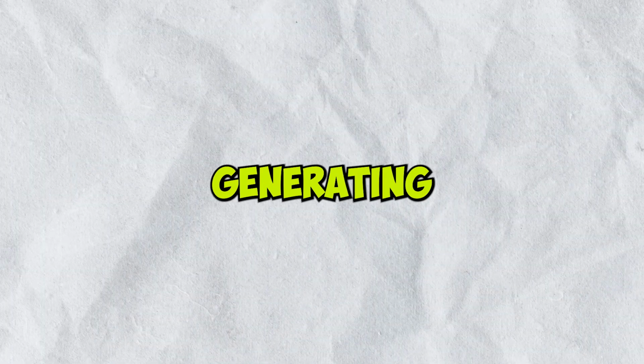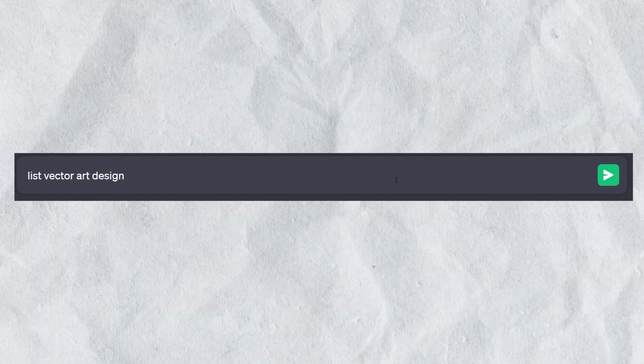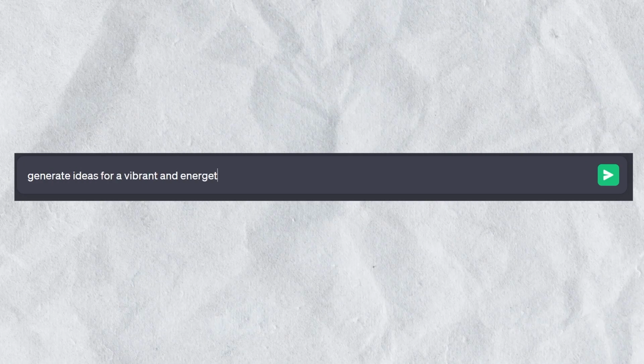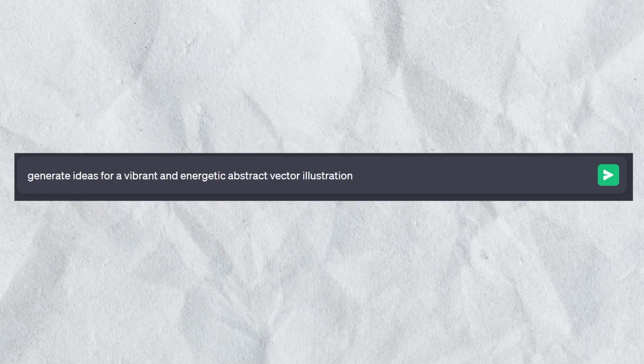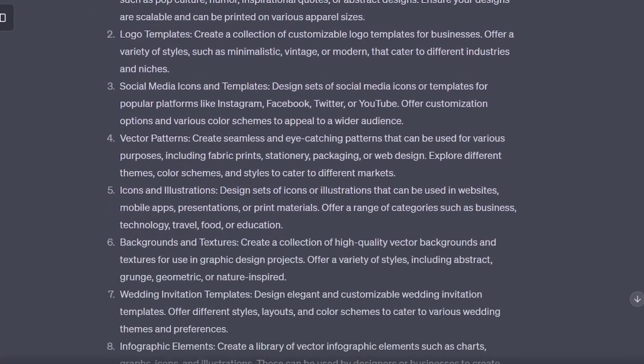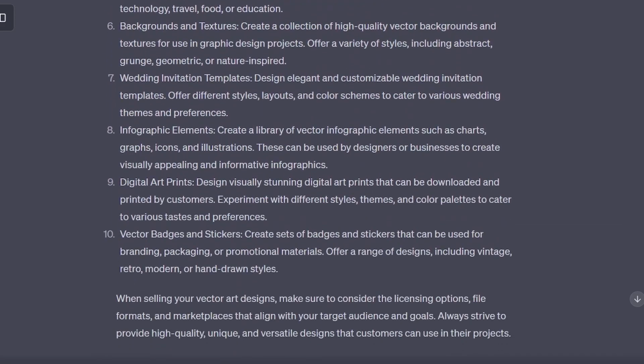The second way of generating ideas is my favorite and really very fun. That is by using ChatGPT to generate design ideas and automating the whole process. While interacting with ChatGPT, try prompts like list vector art design ideas that I can sell online on different marketplaces, or generate idea for a vibrant and energetic abstract vector illustration. Review the design ideas generated by ChatGPT and select the ones that resonate with your artistic vision and align with the market trends you discovered earlier.